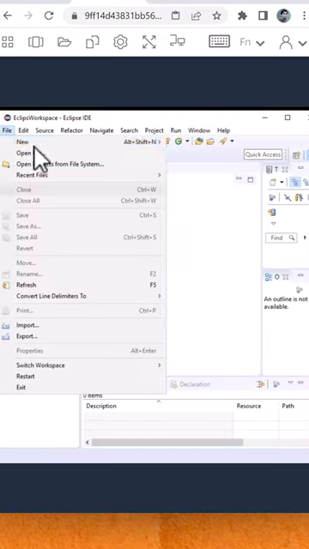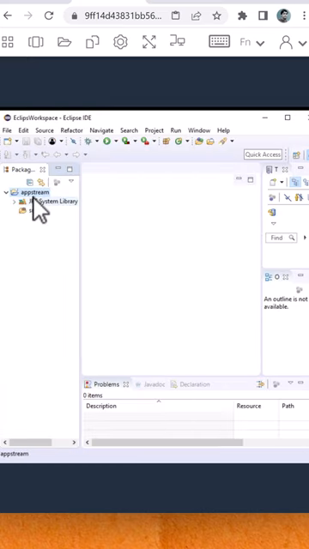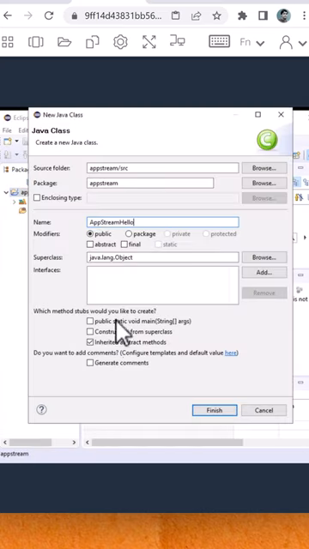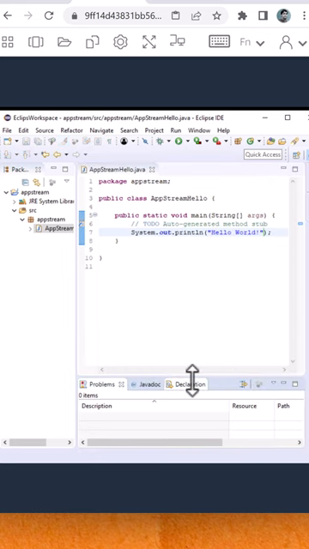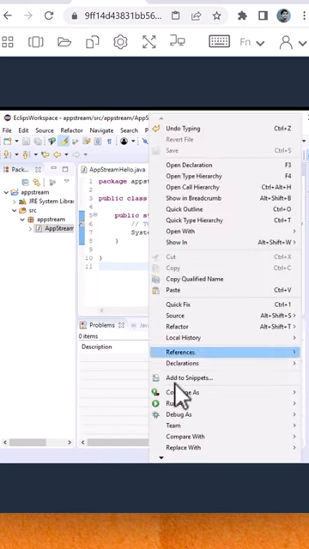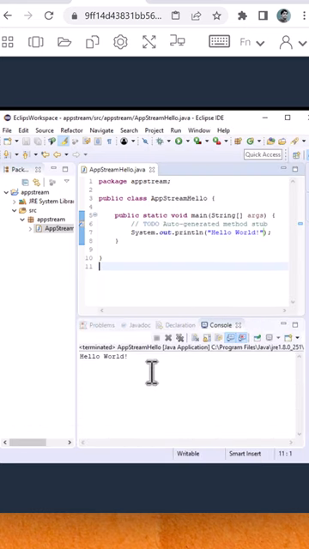To verify, let's create a new Java project. Create a new Java class with a main method. Print Hello World in the console. Save the class. Right click, then run as Java application. We'll see Hello World in the console.